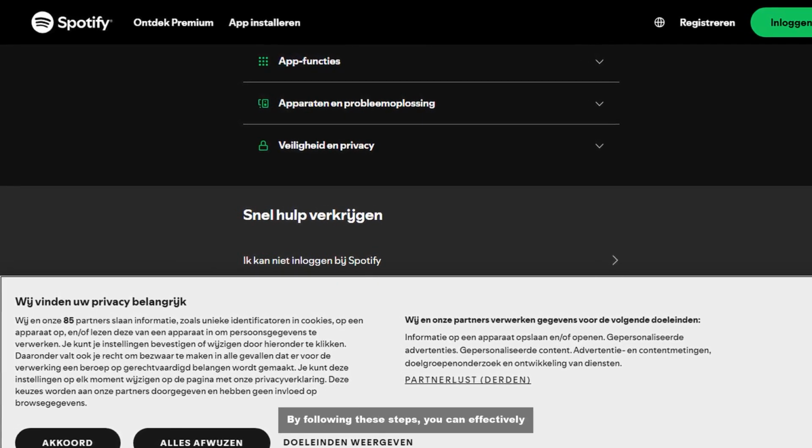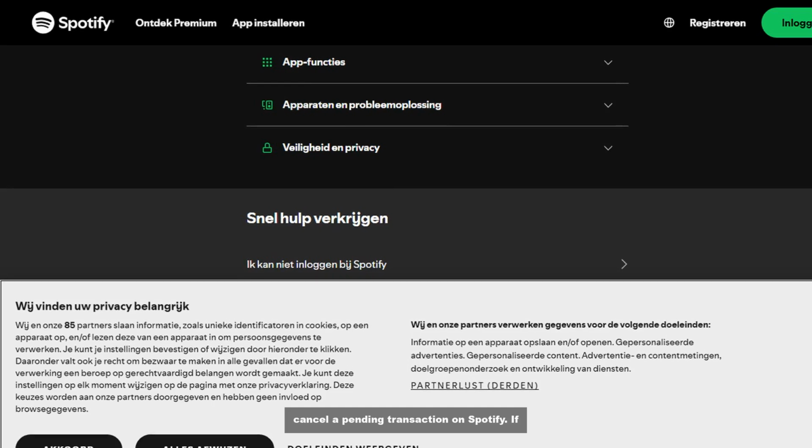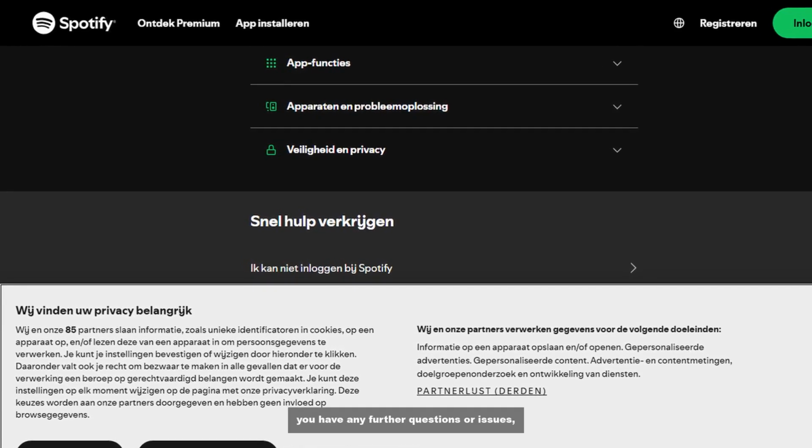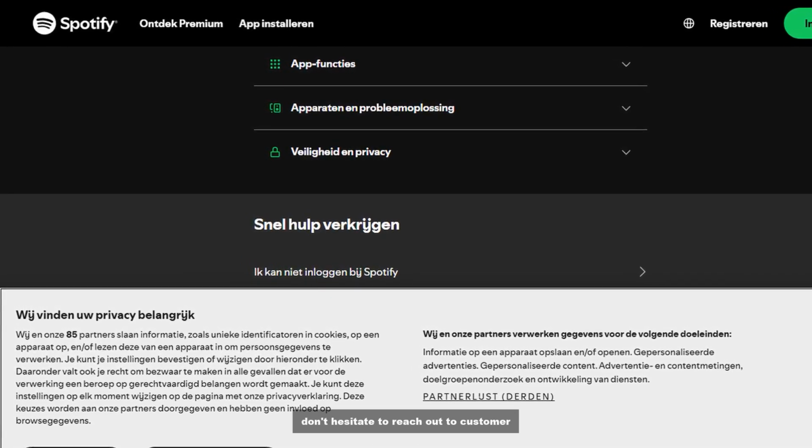By following these steps, you can effectively cancel a pending transaction on Spotify. If you have any further questions or issues, don't hesitate to reach out to customer support for assistance.